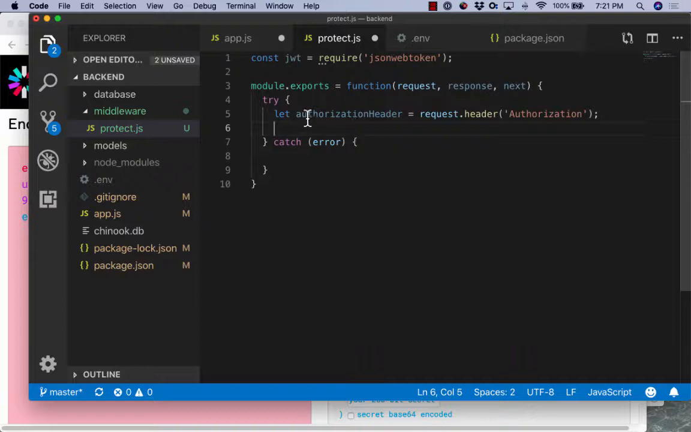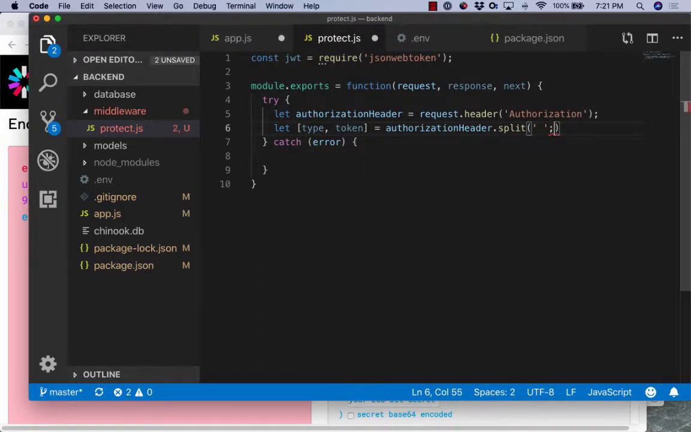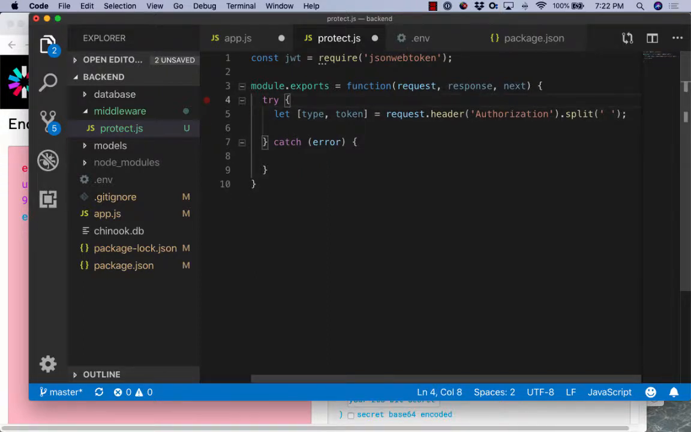Okay, so this will be a string, and then we could just split on the string. We'll say the type and token is equal to authorization header dot split on that space. So we're going to split on this space right here, which will give us an array which contains the type and the token. We could actually turn this into one single line, copy this and move it here, a little simpler. So pull off the header, split by the space, and we have the type and the token.